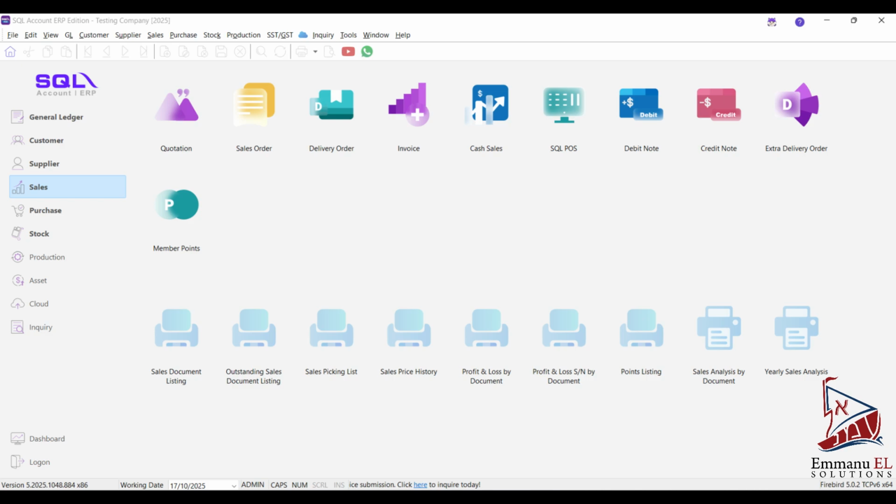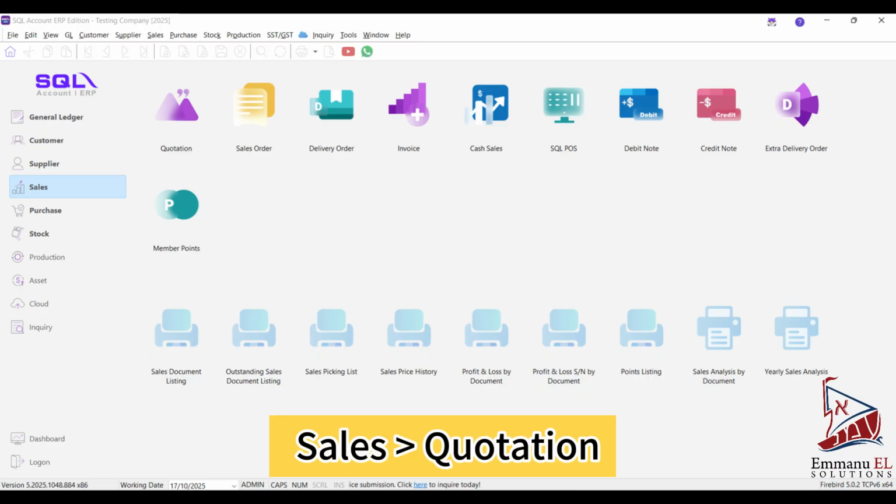Today we're going to talk about the sales module. I will be the customer of the day and my tutor today is Miss Ong. Hi, so let's start with sales quotation. Miss Ong, I would like to generate a quotation in the SQL system. What can I do?